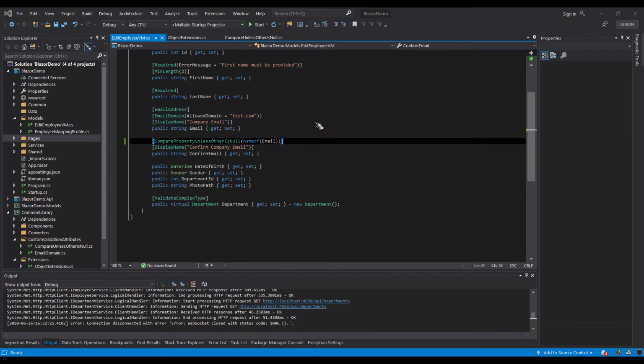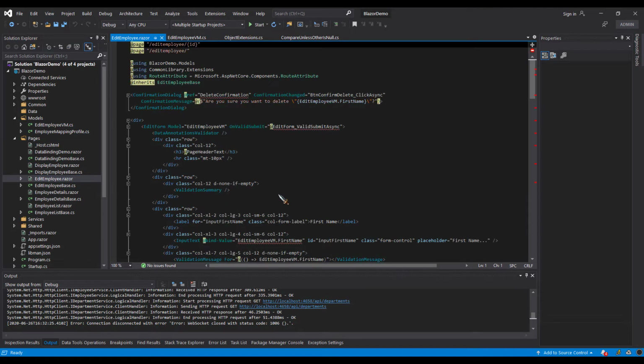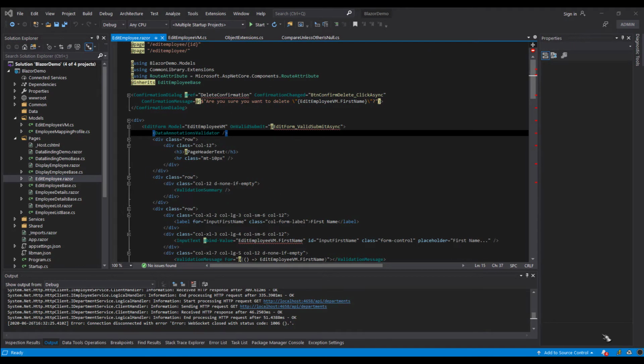To fix the first one, we have to change the logic which is used during the validation. To do so, let's open the Pages folder and edit the employee Razor page. Validation is triggered during two events. If a field changes, then the property associated with that field gets validated. On the other hand, if the form gets submitted, then the whole model is validated.